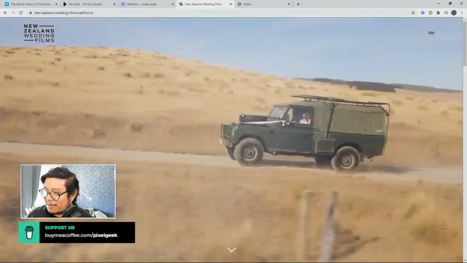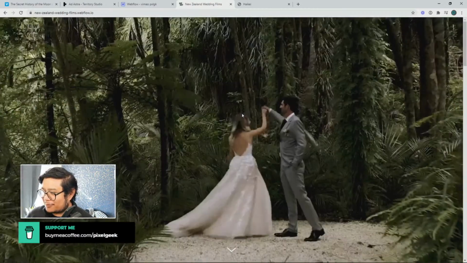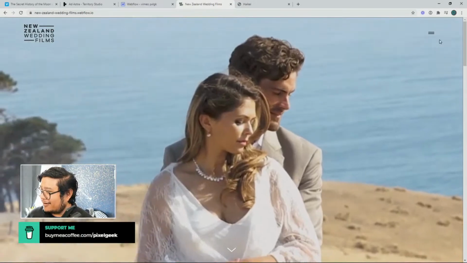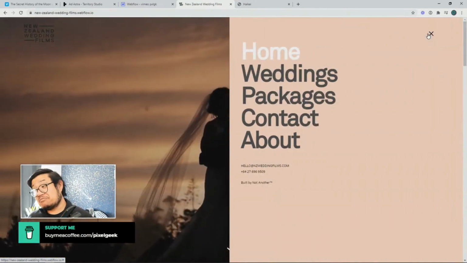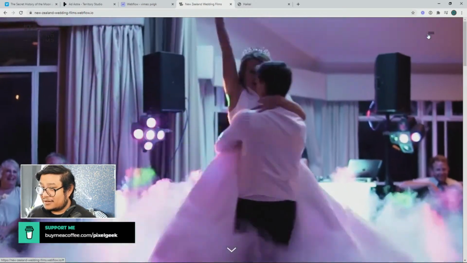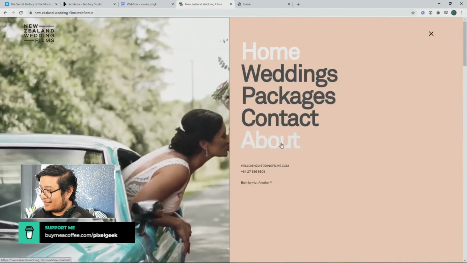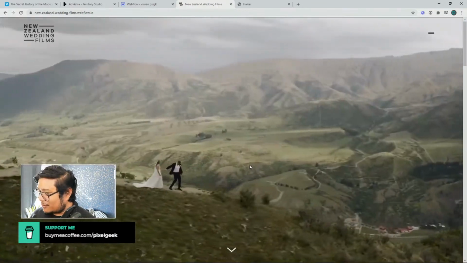Look at all those happy people in New Zealand living out their lives without COVID. Ugh, we're almost there. All right. That's a huge nav. Okay. Loving the colors. Loving this experience so far.